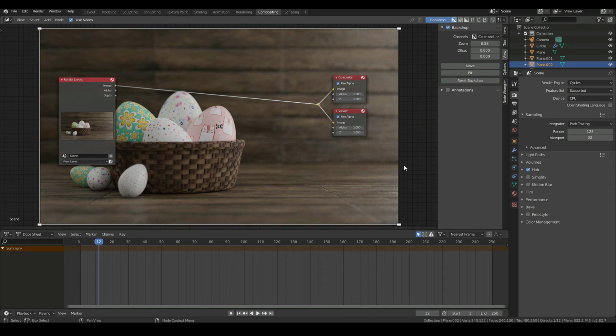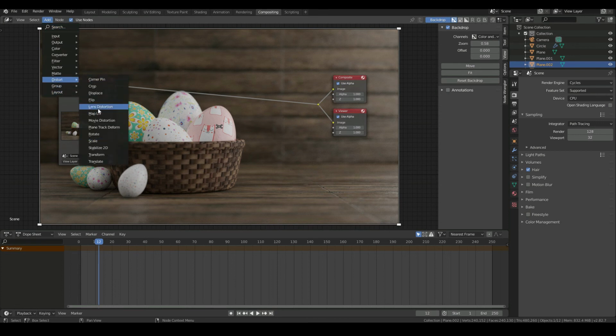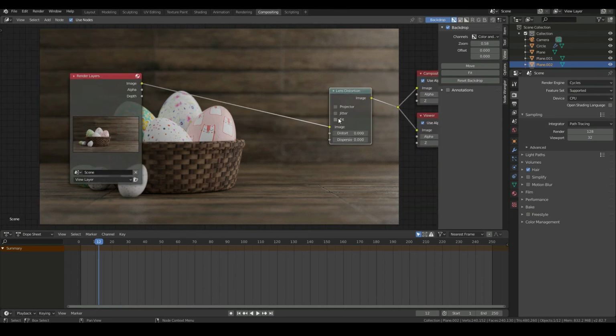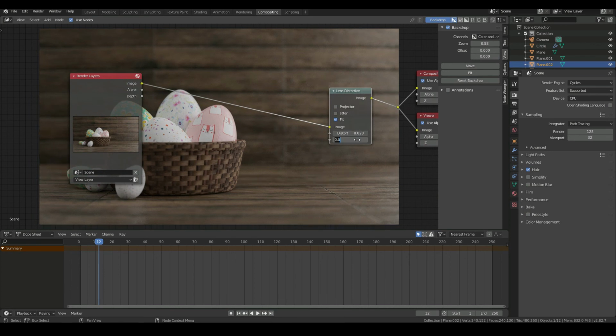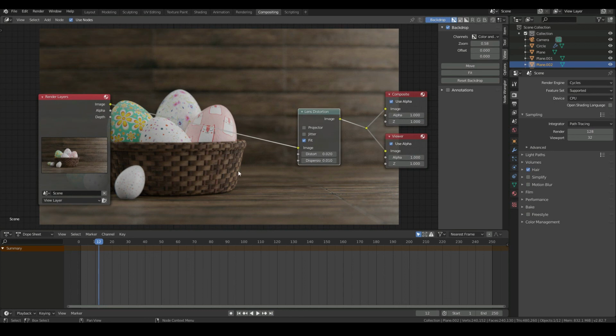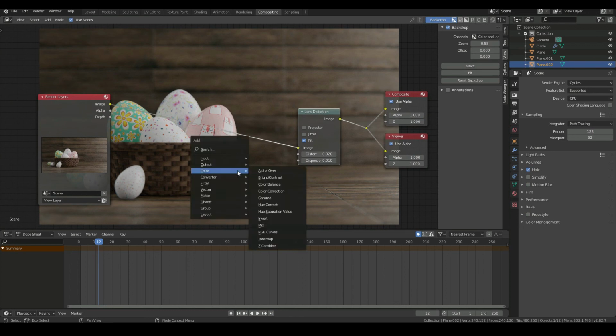Now I want to add in a little bit of lens distortion. So the way to do that is Shift A or go to add, same thing. Shift A is a shortcut, and then go to distort, lens distortion, and just put that in there. Click fit and set distort to 0.02, dispersion 0.01, and that should make it look a little bit more realistic, as if it's been taken from a photo.